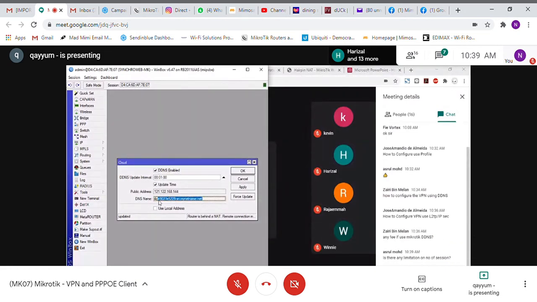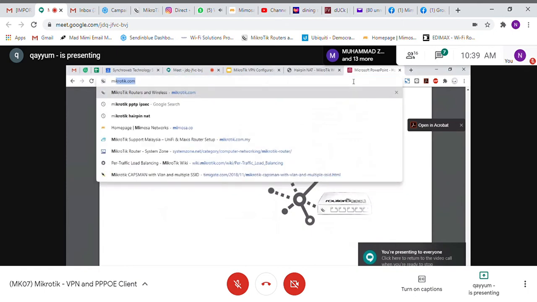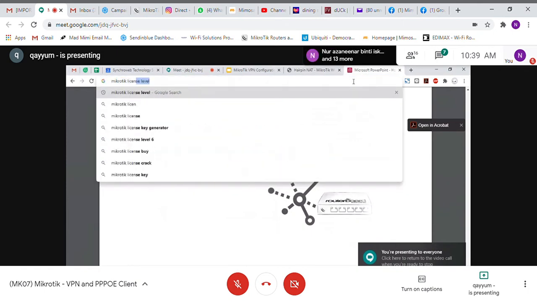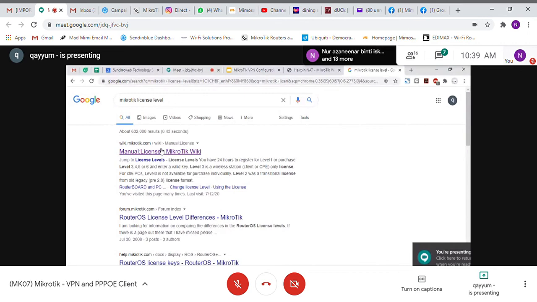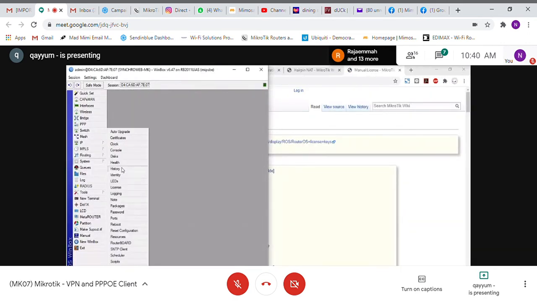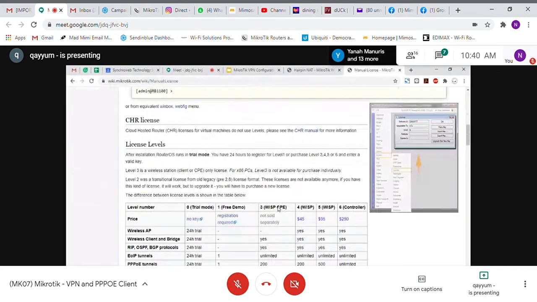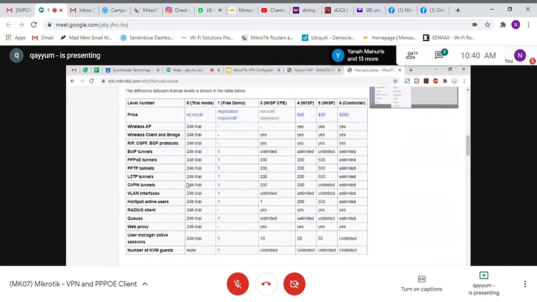So any limitation on the number of tunnels? Yes, the limitation is based on your license level. You check your MikroTik license level by going to system, then license, and you see your level. This one is level 5. Then you check the table for licensing. It's based mostly on the tunnel.